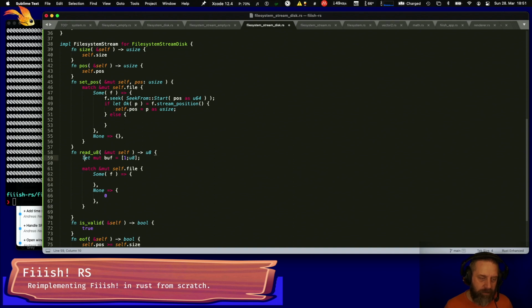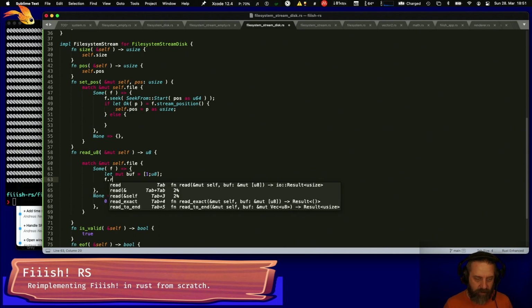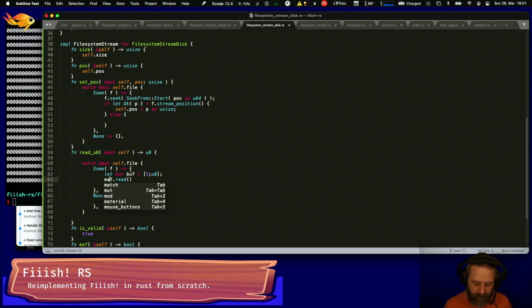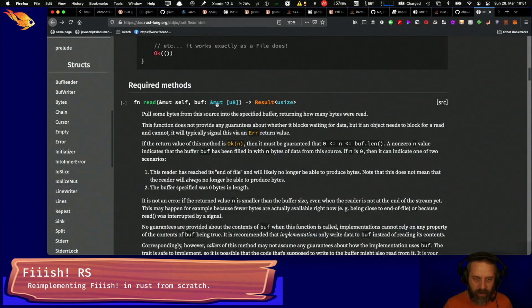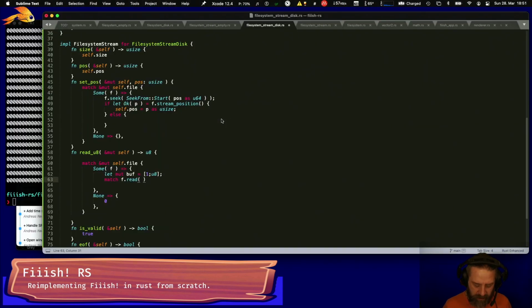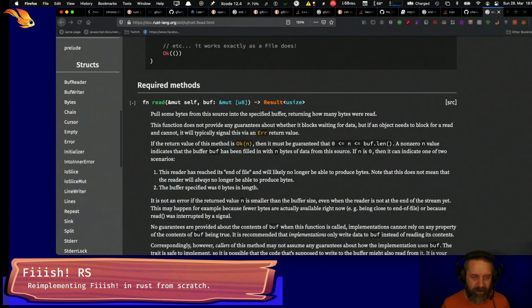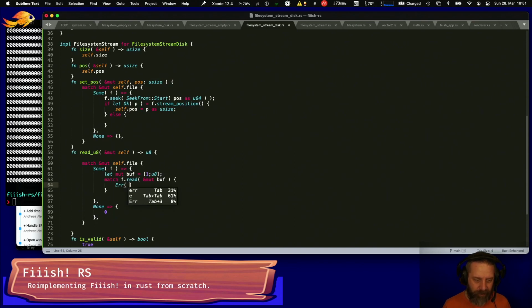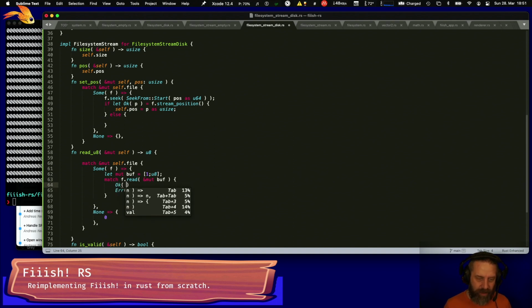Right, and in the sum case, we create the buffer, and then we say f dot read, and we match this f dot read mutable reference. So this gets a mutable reference. I just want a byte. Right, so the result could be error, in which case we ignore it and just say, hey, 0. Right, or it could be okay, n, and probably n should be 1.